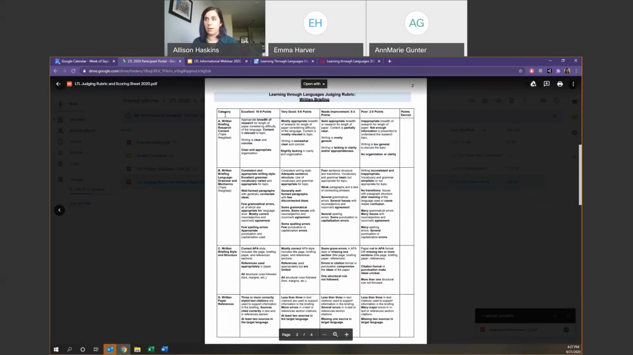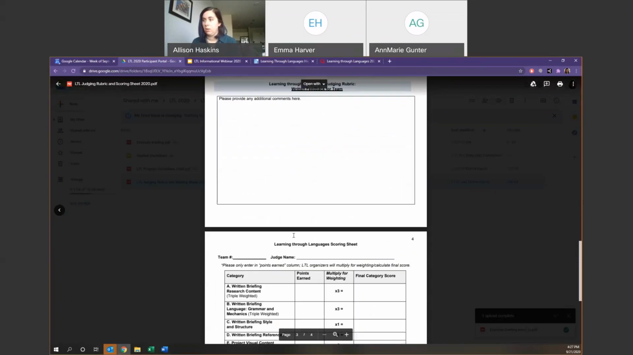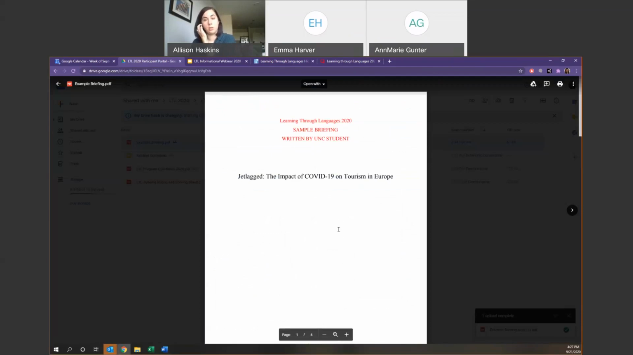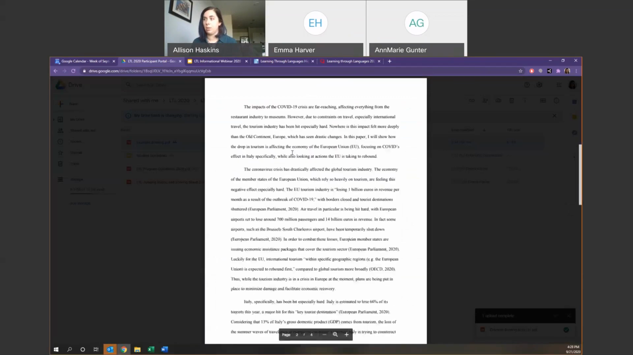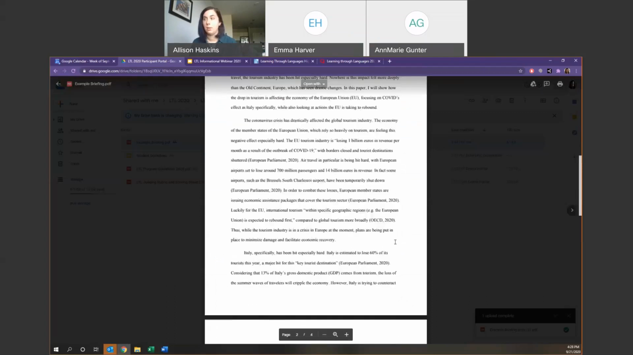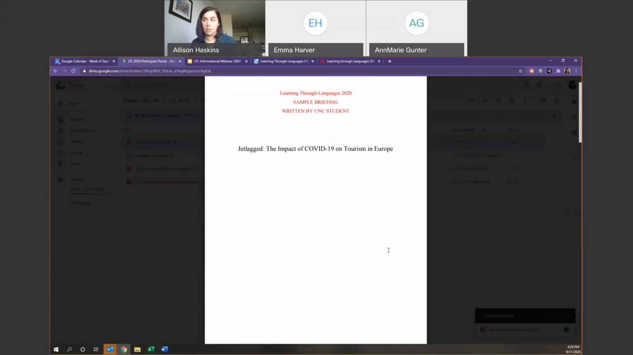You'll see that we have a category, and then the judges have to say how many points they've earned in each category. That will be totaled up at the end. And then just so you know, this is where our example briefing can be found. This briefing was written in English, for ease, for people to understand. We had a UNC student write one called Jet Lag, the Impact of COVID-19 on Tourism in Europe. He wrote a 1 to 1.5 page briefing on how tourism has been hurt in the European Union due to COVID. So this is an example. For example, if you have a team that was assigned Europe and they speak Chinese, they could do a project very similar to this in the Chinese language.